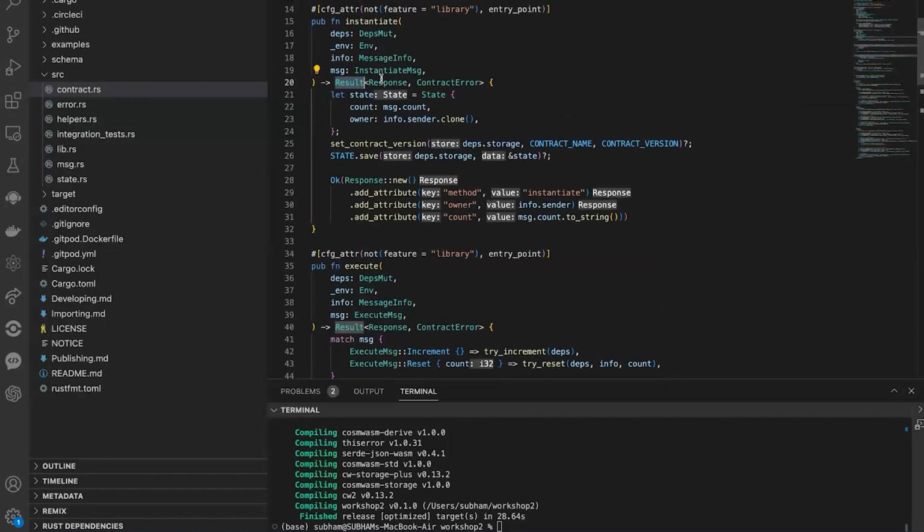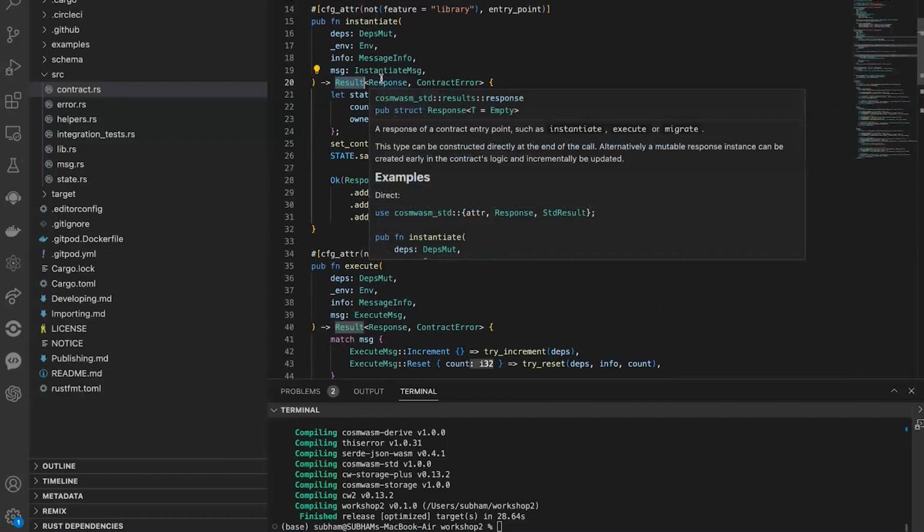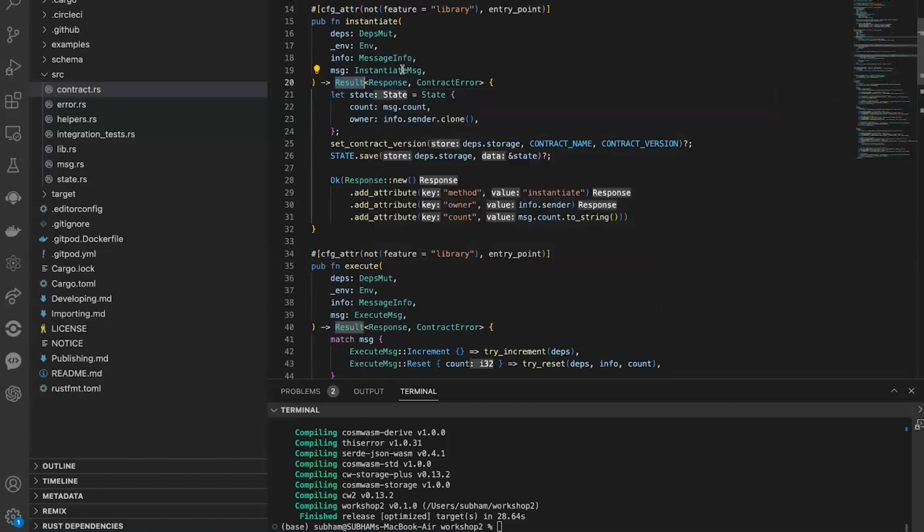So first, suppose we have used our instantiation message, where we have instantiated with our count and sender.clone. For the time being, let's consider that the sender provides the count as 0. So the current state has a count of 0, and the owner is some address ABC.